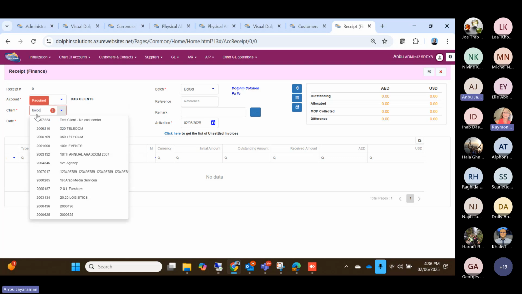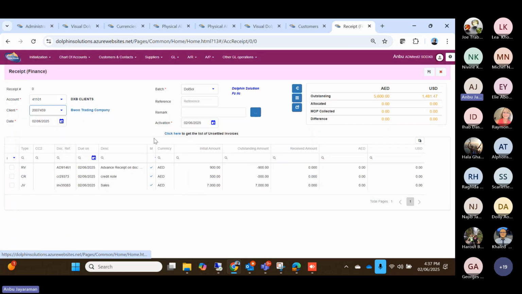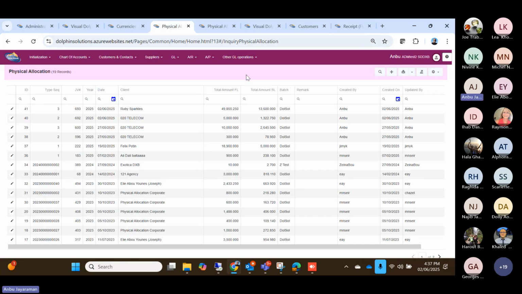PO trading. Now I have three lines. We invoiced him 700, a debit. There is minus 500, a credit, and there's an advance of 900, but we'll not do anything from here. At the same time, as a supplier, he owes us 4,000. Go to the physical allocation and work slowly. I'll open the physical allocation.